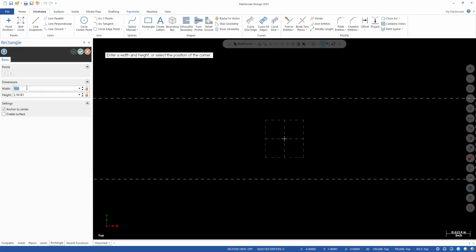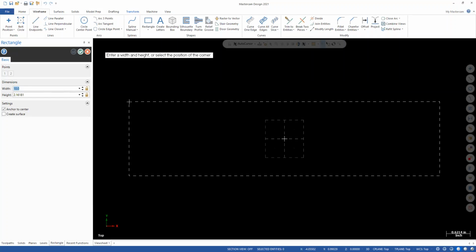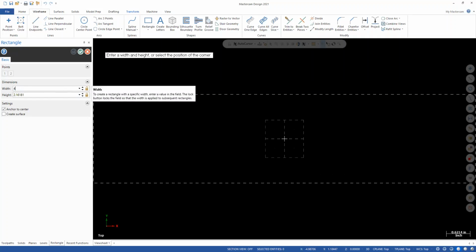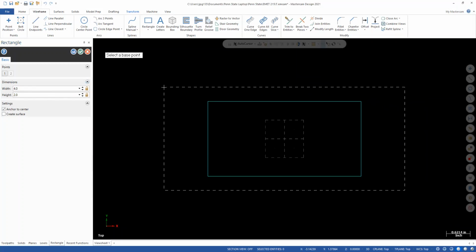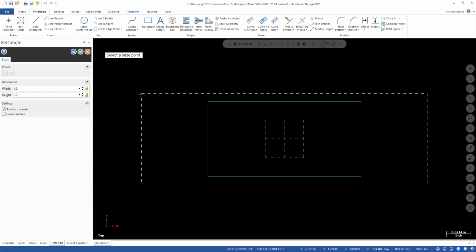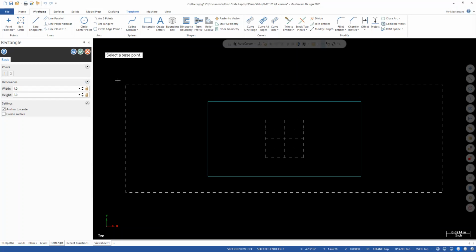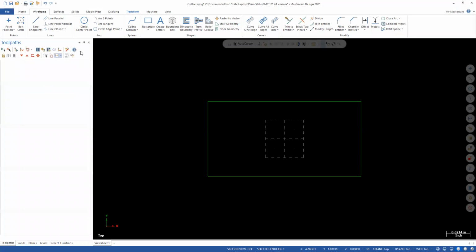box. In this case, the width, of course, is in the X direction. So I'm going to make this a 4 to coincide with our 4-inch wide block. And for the height, I'm going to make this 2 inches, because again, those are the dimensions of our block. Once I get that, you can see I'm still in this rectangle command. I'm going to get out of that rectangle command simply by going over here and selecting OK, this little green check mark.